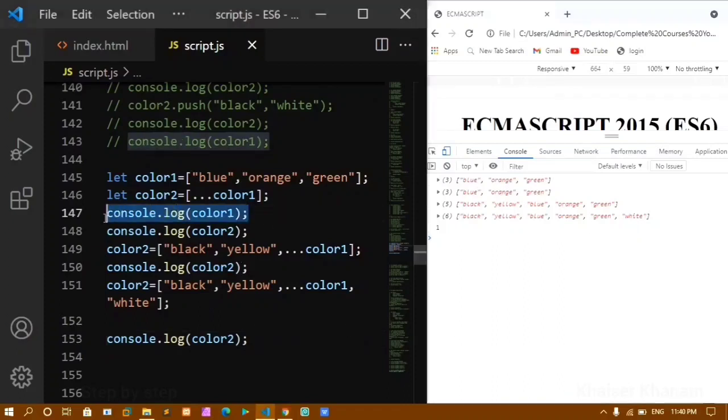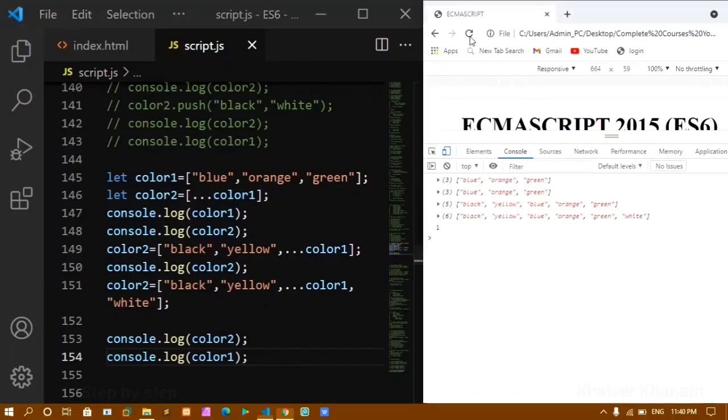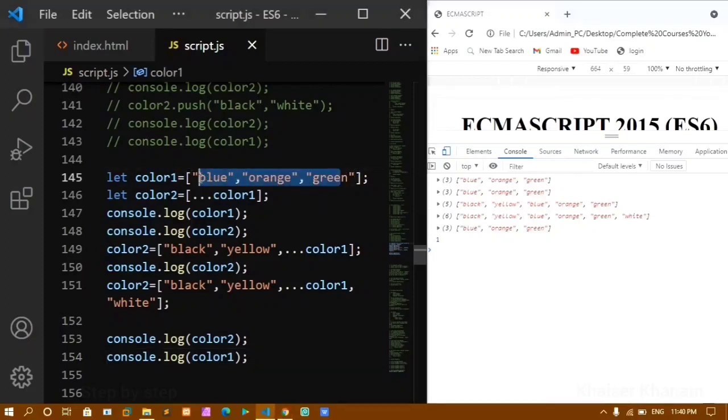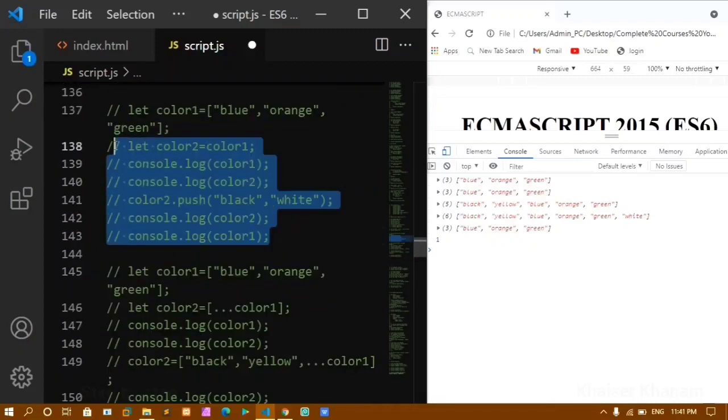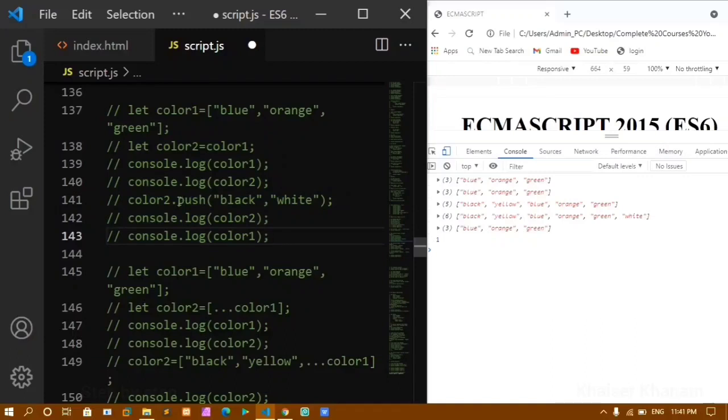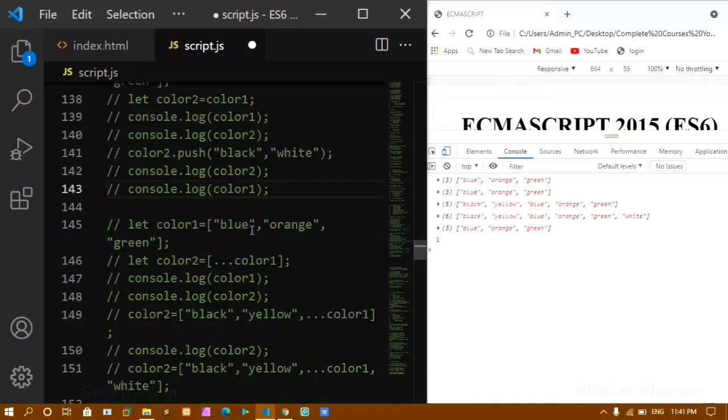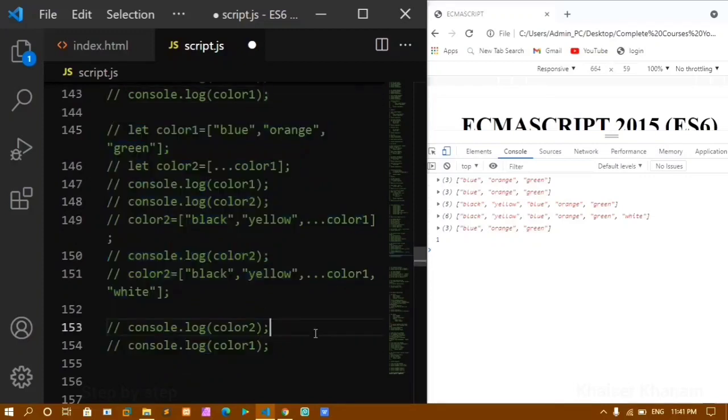Now if I do console.log of color 1 and refresh this one, you can see color 1 has the value it had at the start: blue, orange and green. Color 1 is not going to change. Whatever colors I add inside the color 2 array will not affect my color 1, and color 1 will print only the values it originally had. Using the spread operator we have tackled this. If I write it the other way, the values I push inside my color 2 will also be pushed inside my color 1 array, but using the spread operator it will not happen. We can add as many values as we want to color 2, and it will not affect color 1. Okay, this is how it works.